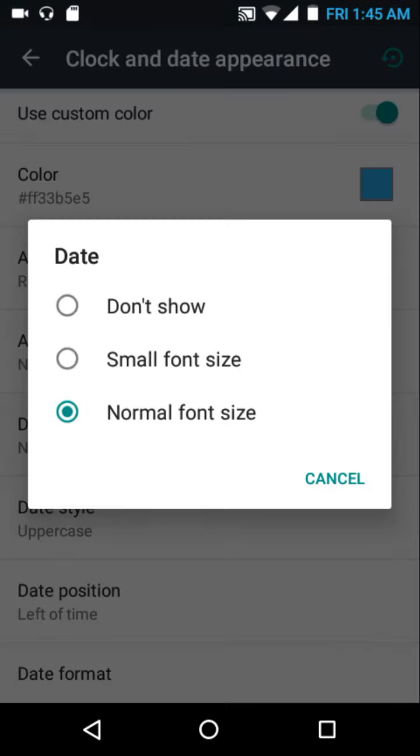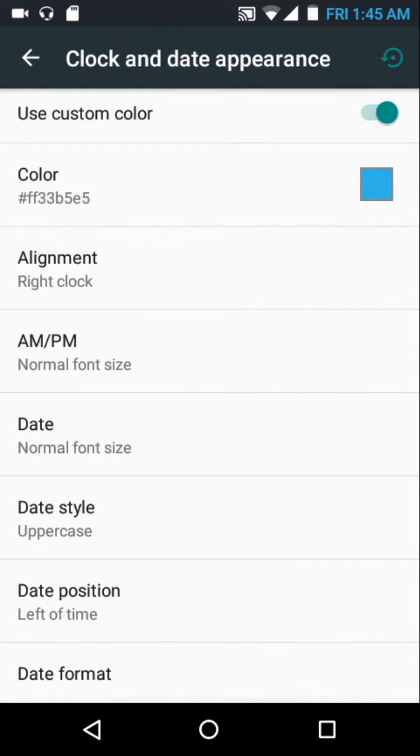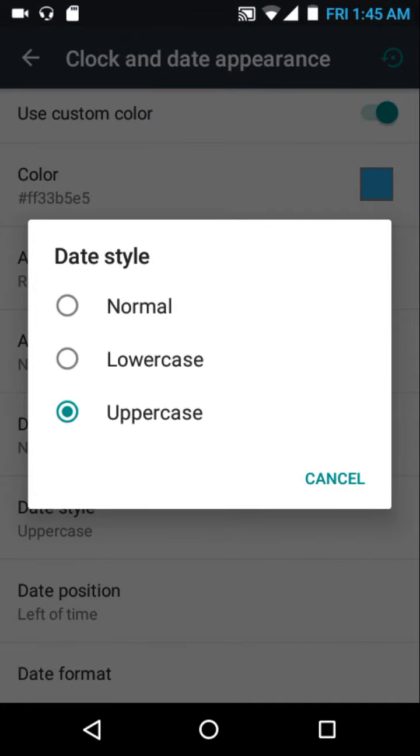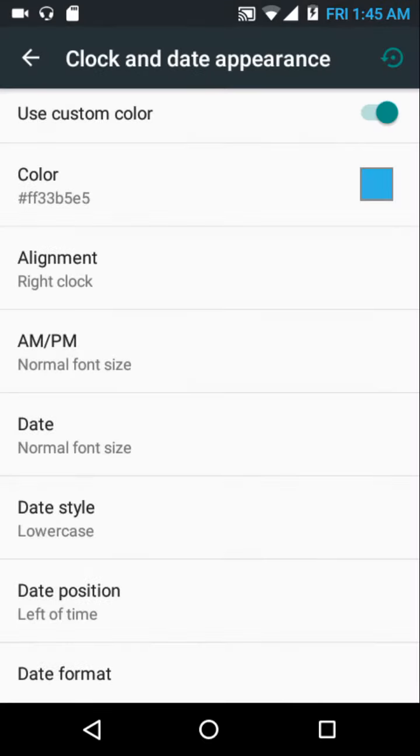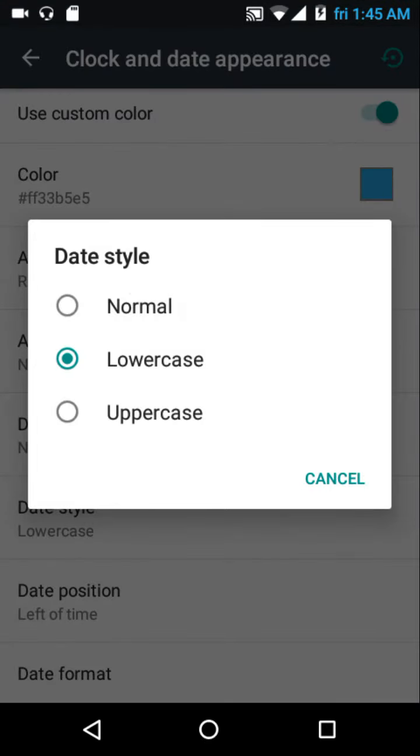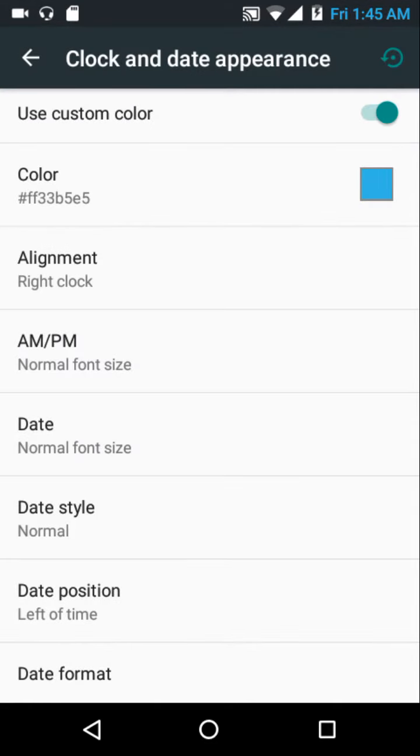Similarly with the date, we have the same font sizes. Then you have got various date styles. Currently I am running on the uppercase one. The date is in the form of the day, which is present to the left of time. We have got a couple of date formats which I would be just covering up in a few moments. So currently this is the uppercase one, this is the lowercase one, and this is the normal one. So anyone which you want to pick, you can do that.